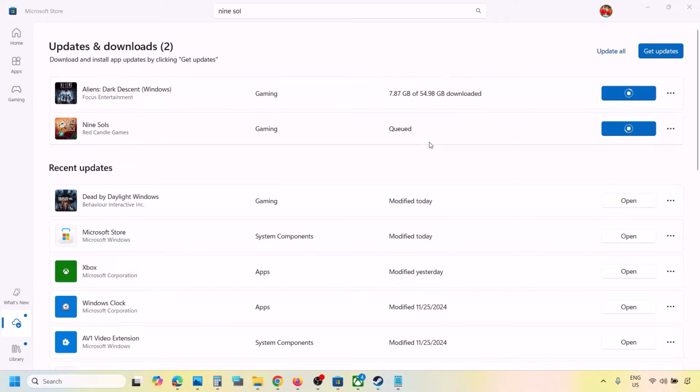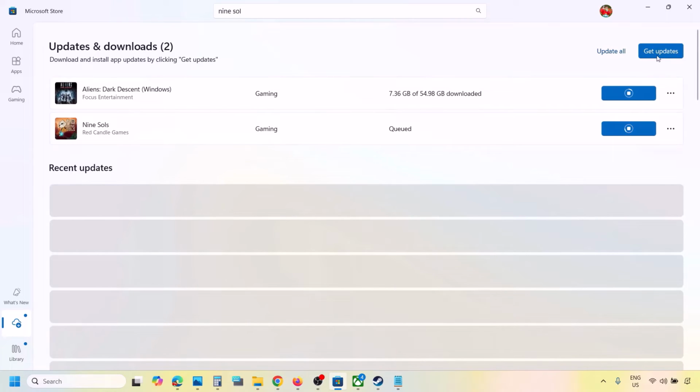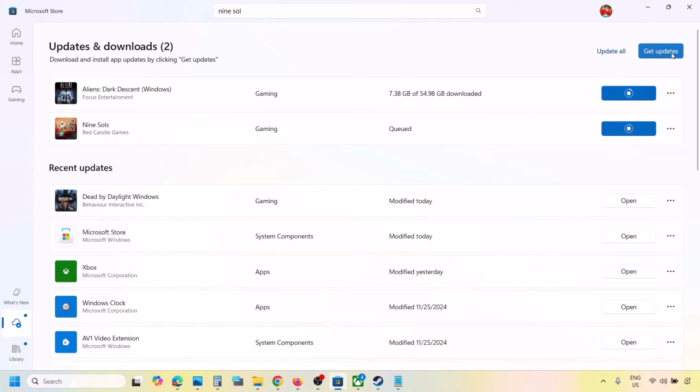Also update everything on Microsoft Store. So just open Microsoft Store. So go to Microsoft Store, go to downloads, and over here you will see get updates option. So click on get updates or update all. Once everything is up to date, now you can check.